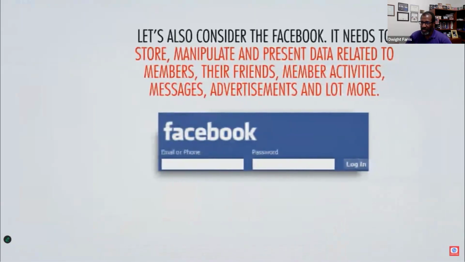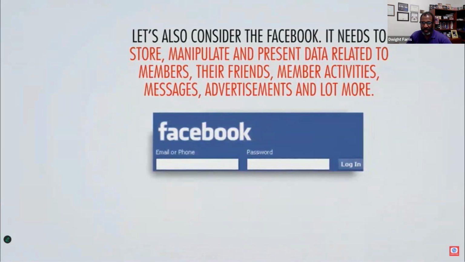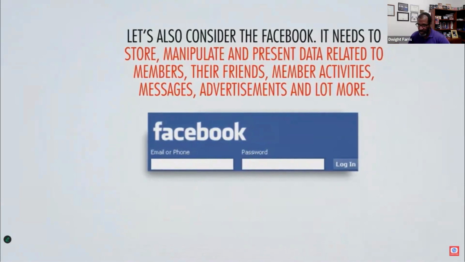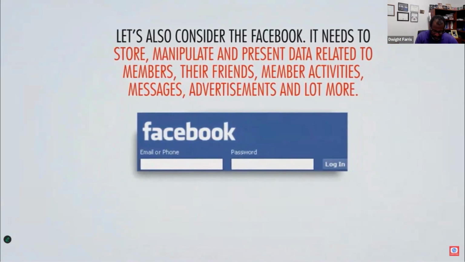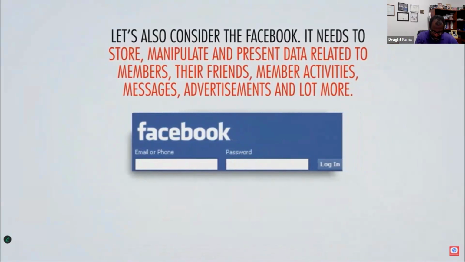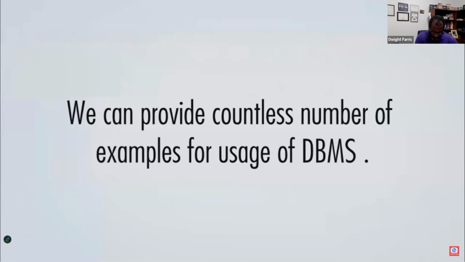Let's consider Facebook. It needs to store, manipulate, and present data related to members, their friends, member activities, messages, advertisements, and a lot more. We can provide countless examples for usage of DBMS.